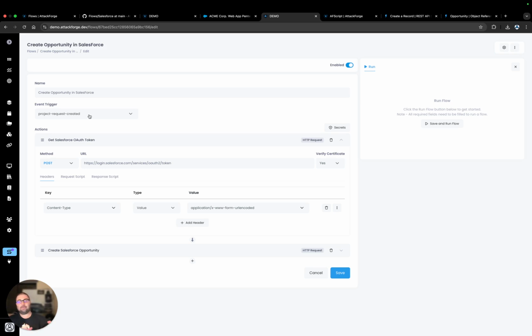Because this use case is looking at opportunities, that makes the most sense in AttackForge from a project request, because it's a potential new opportunity for some type of service to be delivered. But again, you can set up your events based on your particular use cases as well.